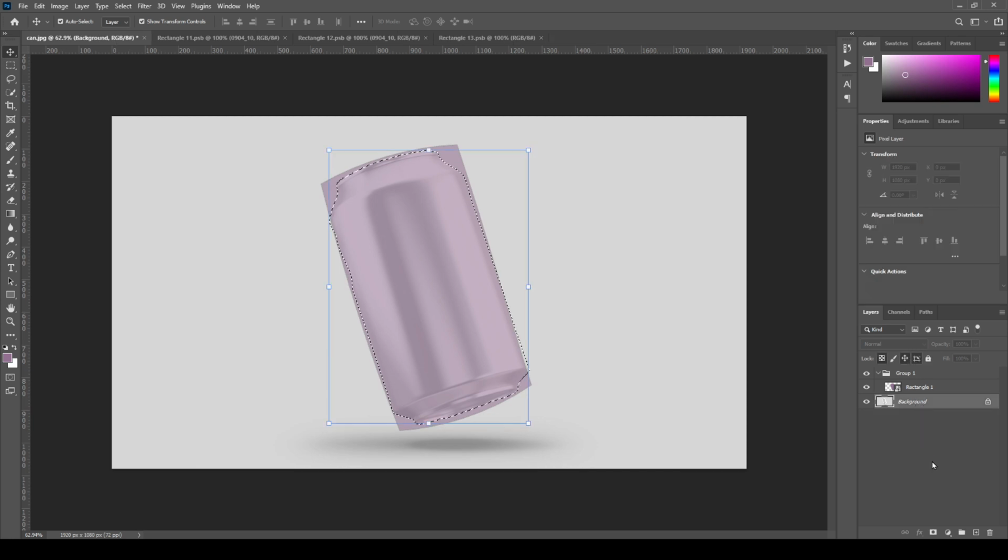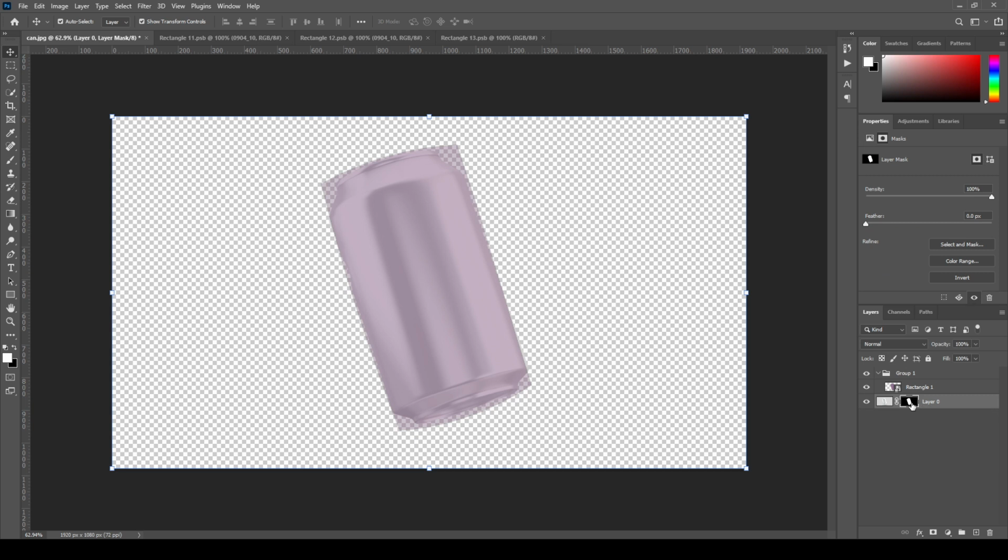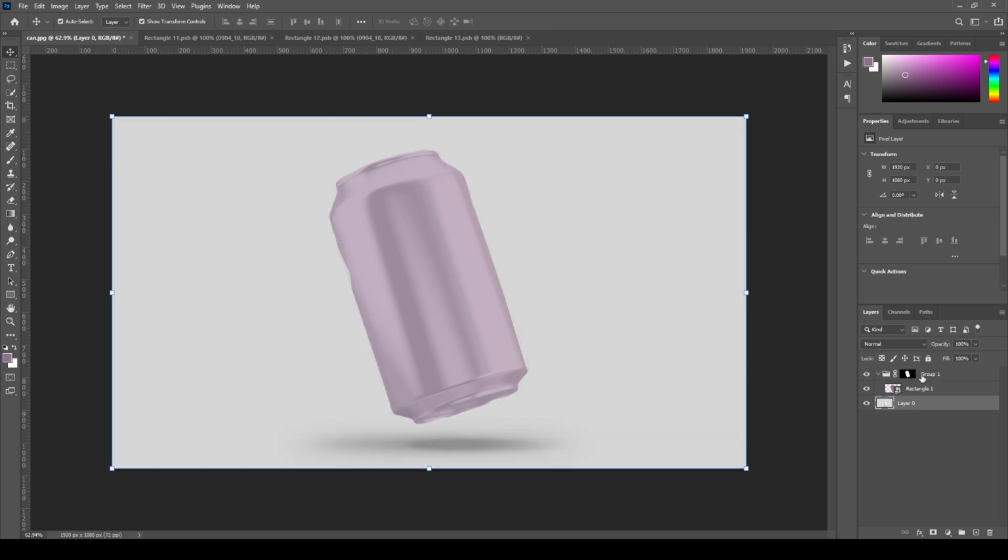Now, double-click your smart object to open it and paste your design within this layer. Position your artwork as desired. Once satisfied, save your changes using Ctrl+S. This automatically updates your main file, embedding your design onto the can.